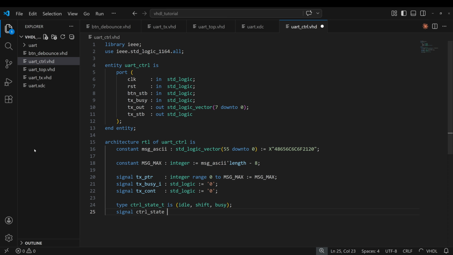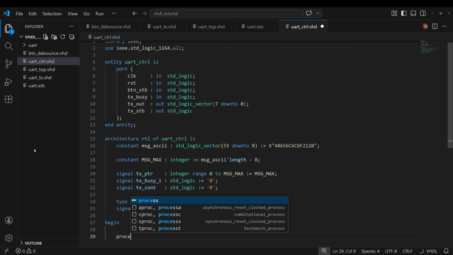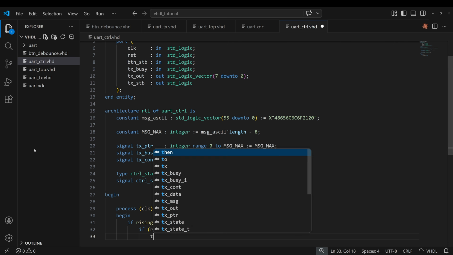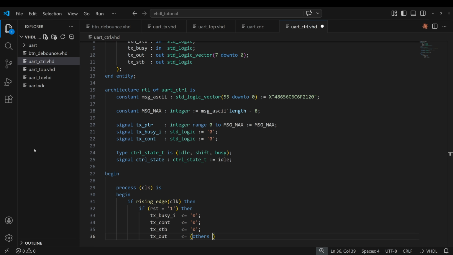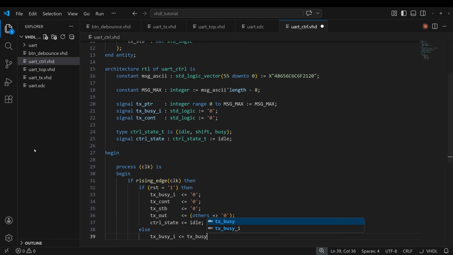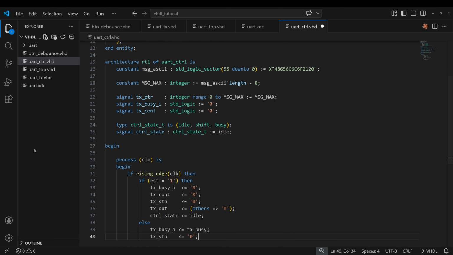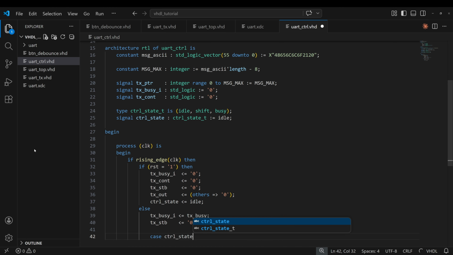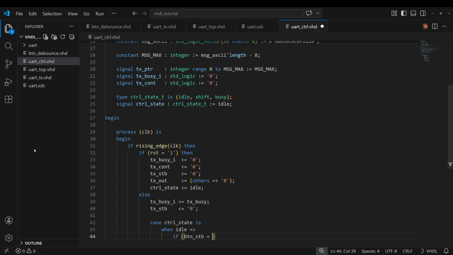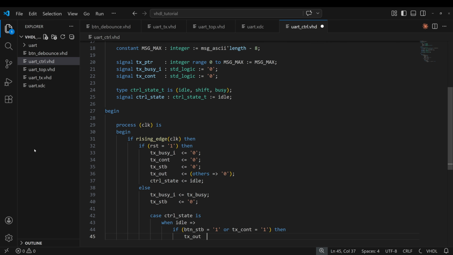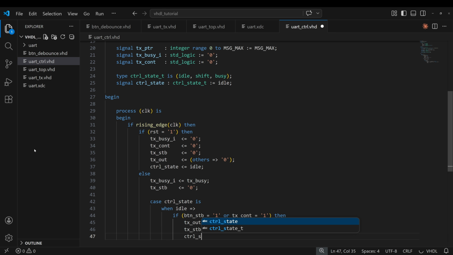We'll create a signal for this new type and then create a process. Inside, we'll reset our signals and outputs to their initial values. Outside of reset, our internal busy is assigned to TX busy, and our output strobe is assigned low. From here, we'll implement our state machine. If we have a button press strobe or a continue, we assign the current data byte to TX out and set our TX strobe high and move to shift.